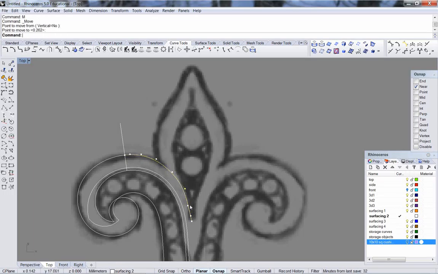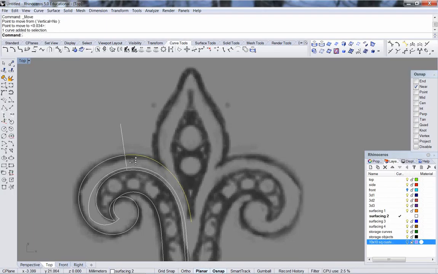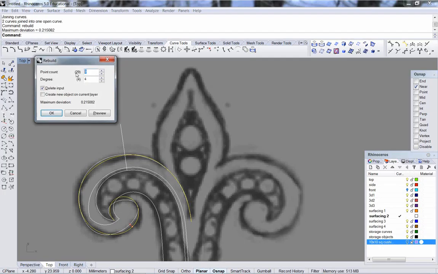Obviously I want to be able to have this flow in here and still do what I want it to do. And I was not considering that when I drew that initial curve. That's pretty nice. That'll do anyway. Going to join these back together again and rebuild them to some really crazy high number, like 46. Maybe 40.